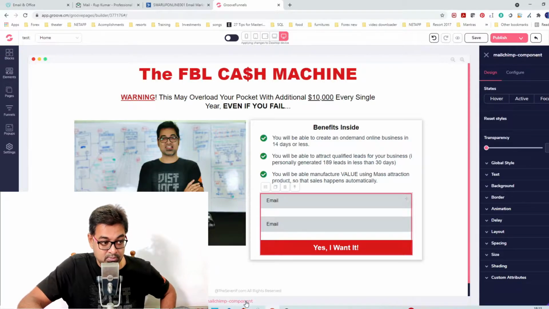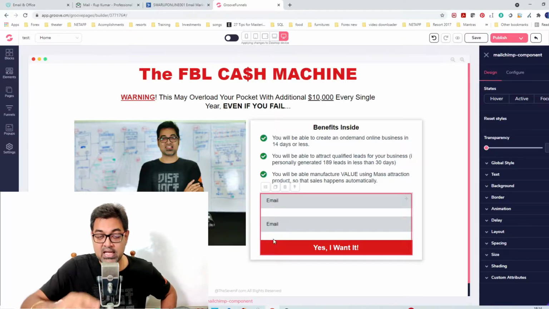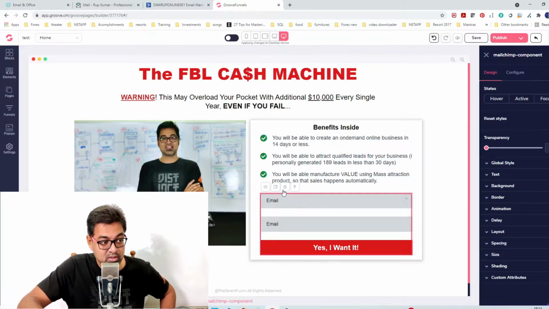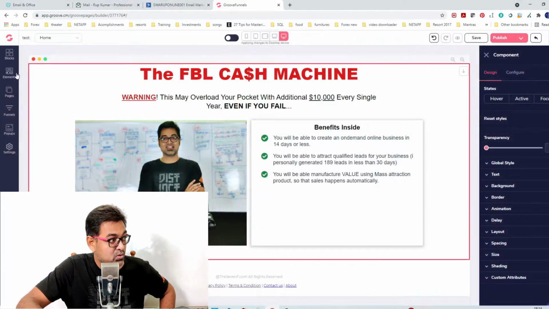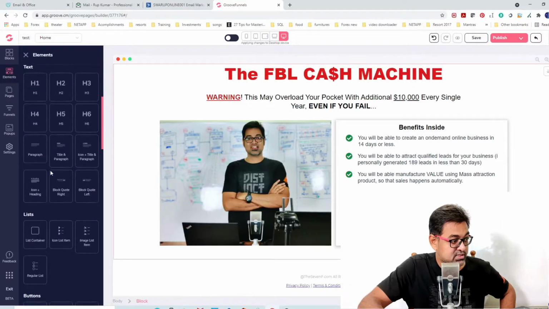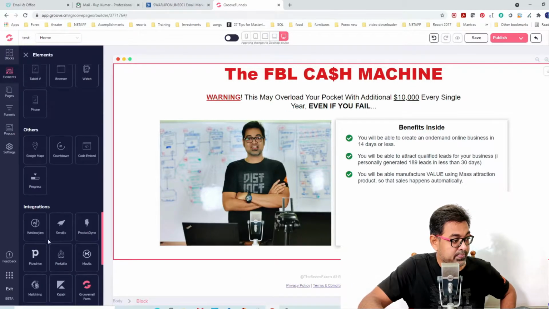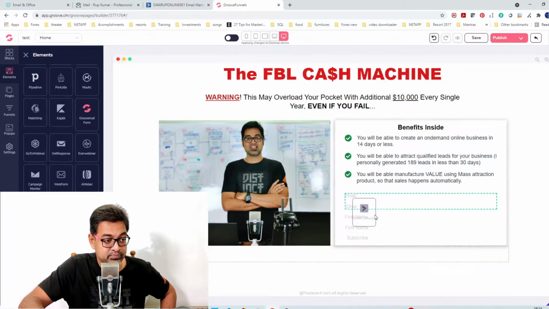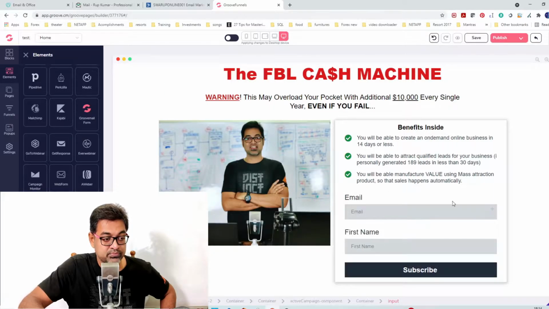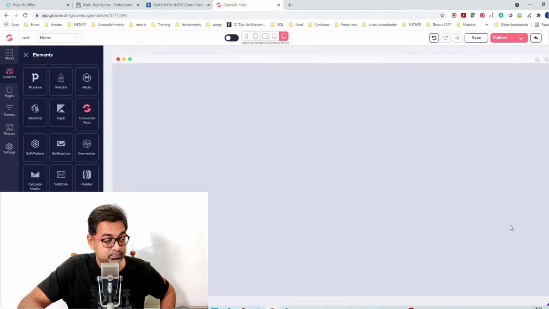So this is the page, and if you remember the one below, this was the MailChimp component, but today we are going to integrate ActiveCampaign. So what I will do is just delete it. Confirm, and I will go to the element section. Similarly, I'll go down and bring ActiveCampaign over here.